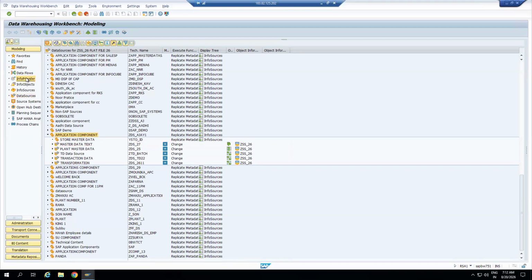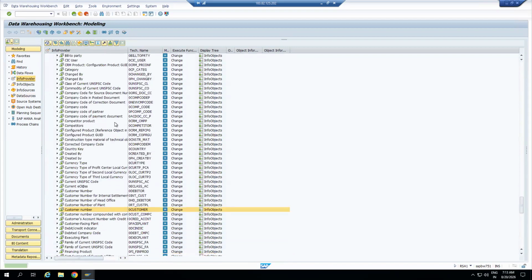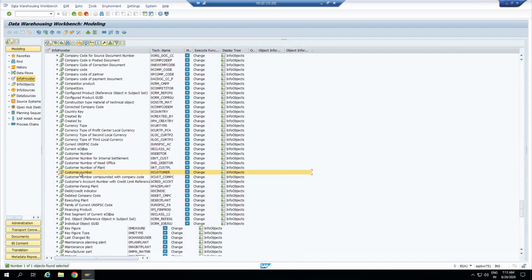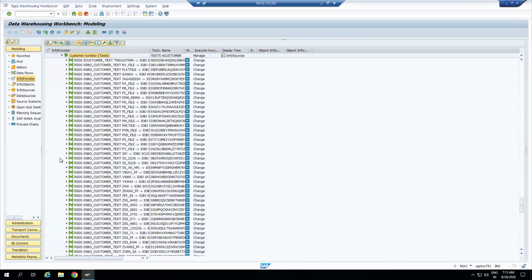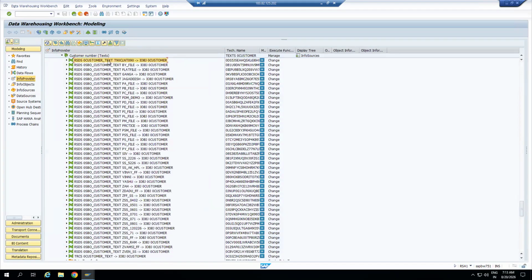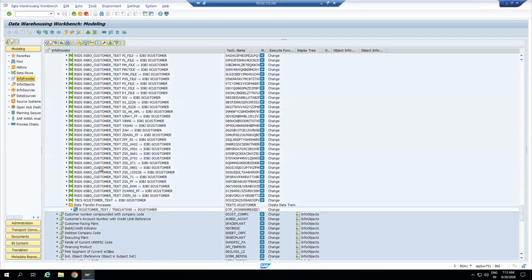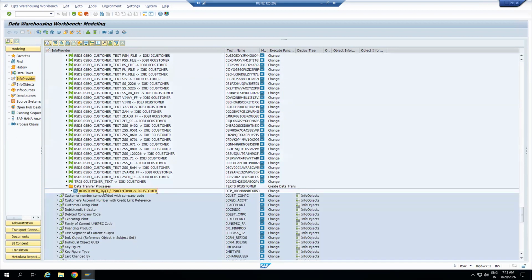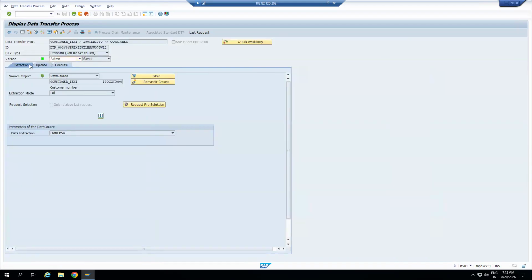Now we'll see practically with an example. I'm trying to load customer data. Here we have a flow as well, right? For transformation flow, this is the flow: customer text to info object. Let me execute. This is the DTP, right? Customer text is the data source, and we are loading to zero customer. This is master data, and we are loading for text.